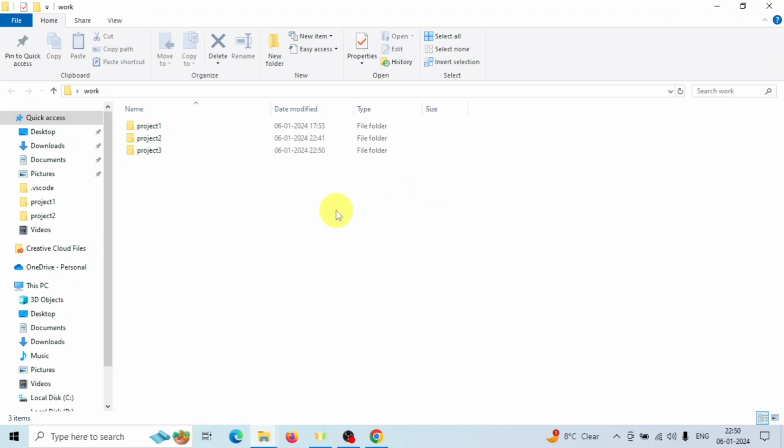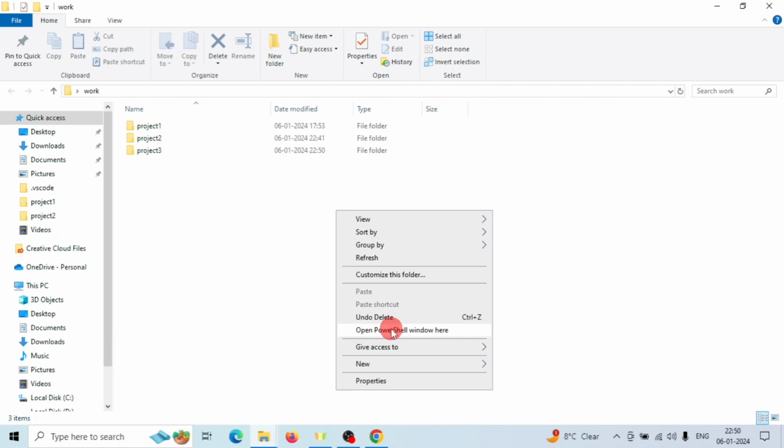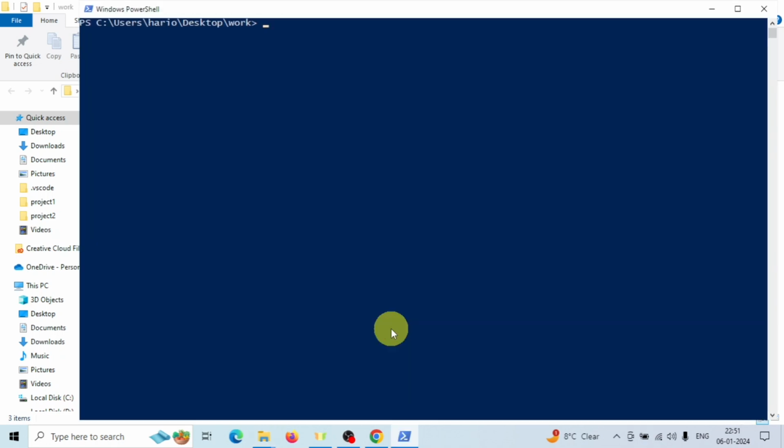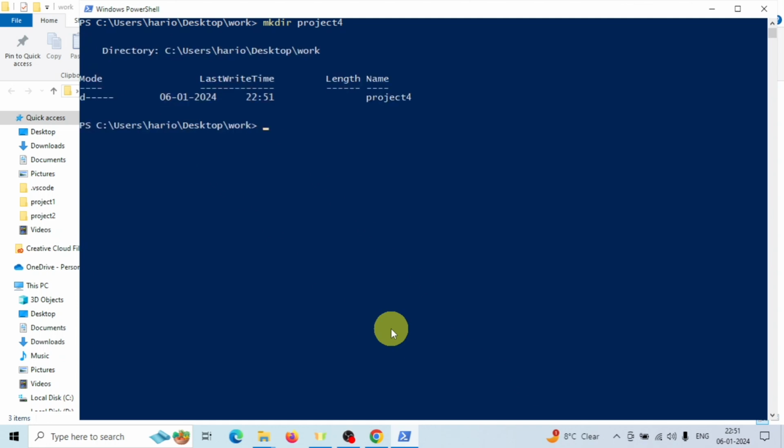Just go to the desired folder, press shift and right click, open the shell. A shell will open like this. We need to give the command mkdir and the project name that you want to give. Here I am giving the project 4. Then I will move to that project. I will use cd project 4.